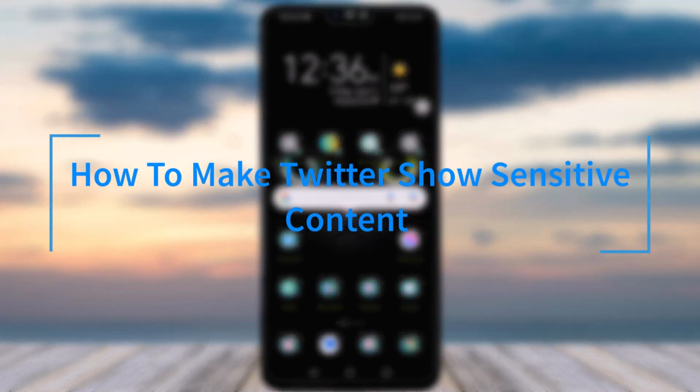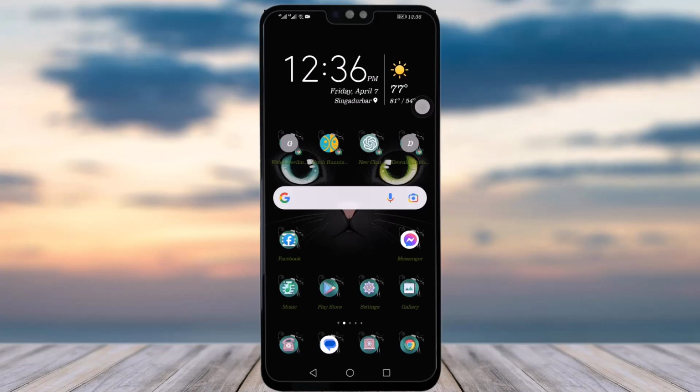Everyone, again welcome back to our channel, and today also we have brought you a tutorial video regarding how you can see sensitive contents on your Twitter app.